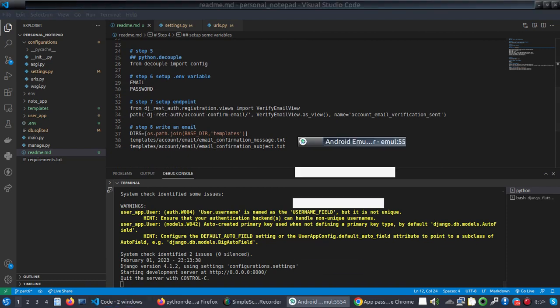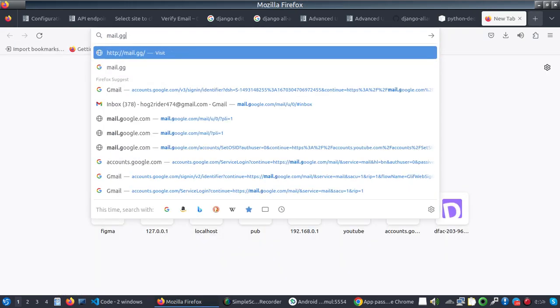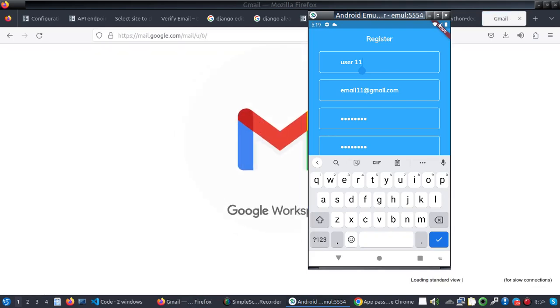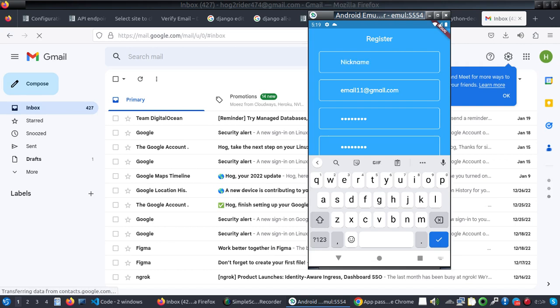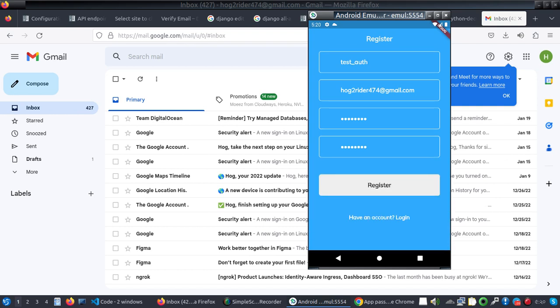The last step is we will register at mail.google.com with my Gmail, hawk3rider474@gmail.com. Okay, sorry, cut it, paste here. Nickname, test auth. Okay, I'll try to register now.